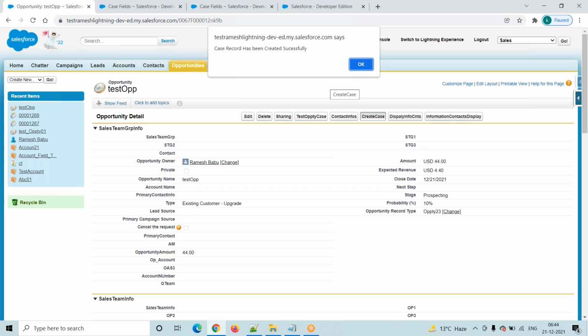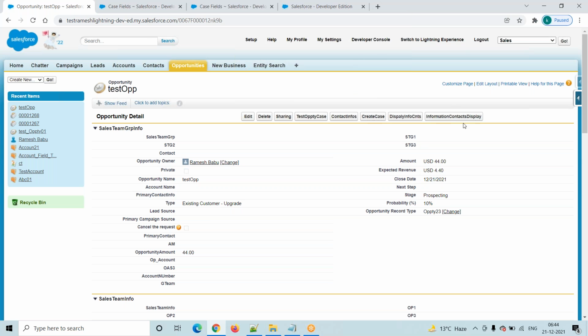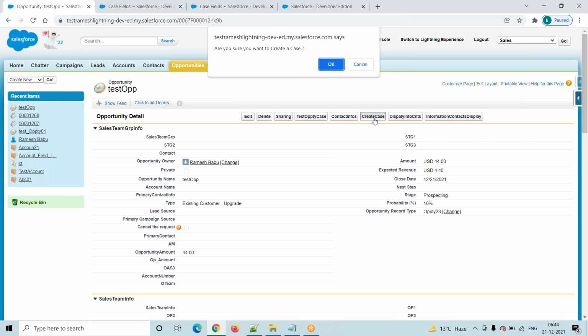That is our requirement. So we have to develop one detail page button, but this detail page button is a JavaScript button. Why a JavaScript button? Whenever you click on create case, we need one pop-up. This facility we can achieve by using JavaScript.